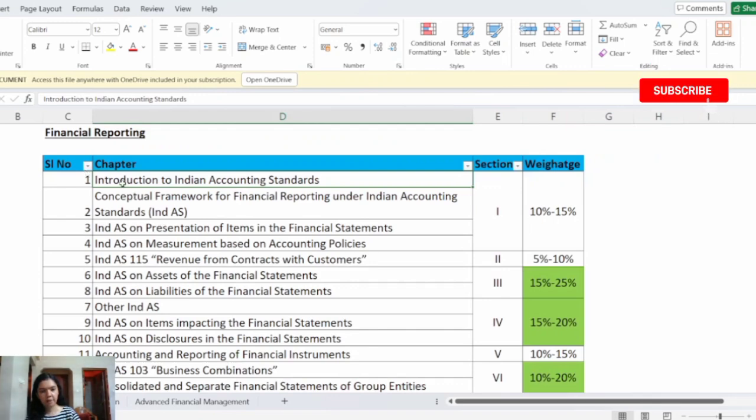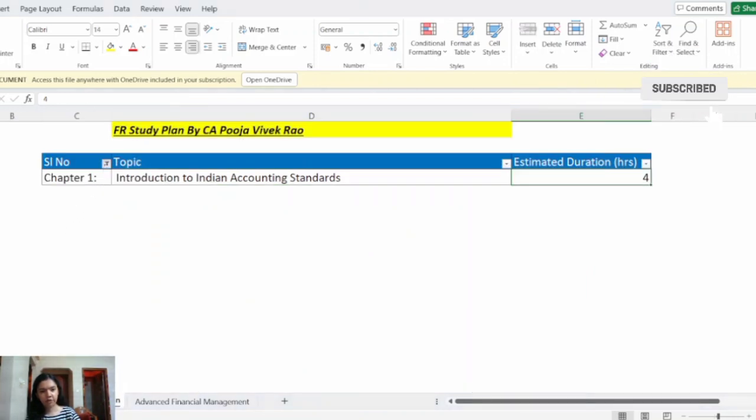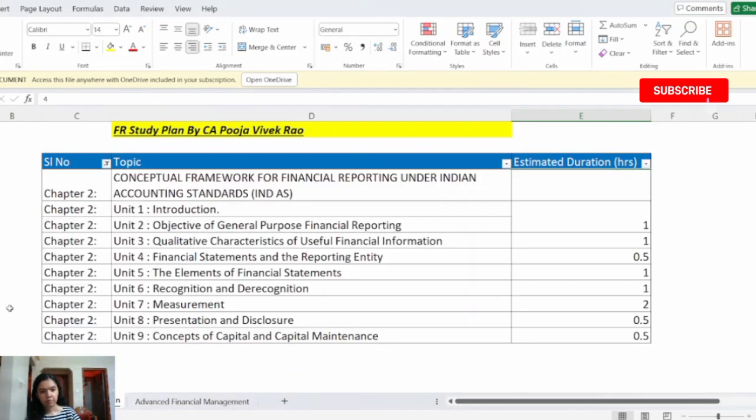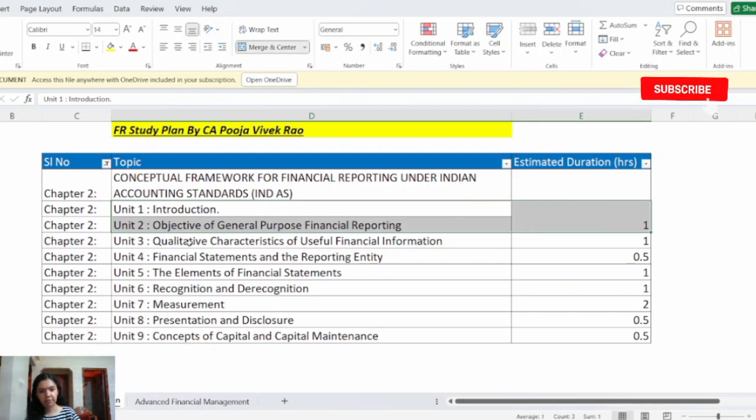So first you can study this chapter, Introduction to Ind AS. This is your basic concept. And then you will be studying chapter 2, Conceptual Framework for Financial Reporting under Ind AS. Now let's see the estimated time for this chapter. So totally there are 9 units under this chapter and I have allocated the following duration for this. Unit 1 Introduction and Unit 2 Objective of General Purpose Financial Reporting. The estimated time to study these two units is 1 hour.